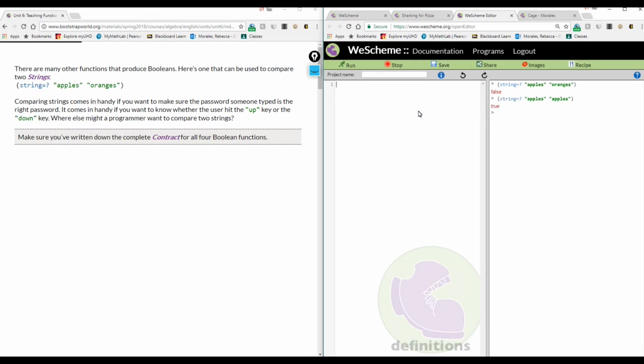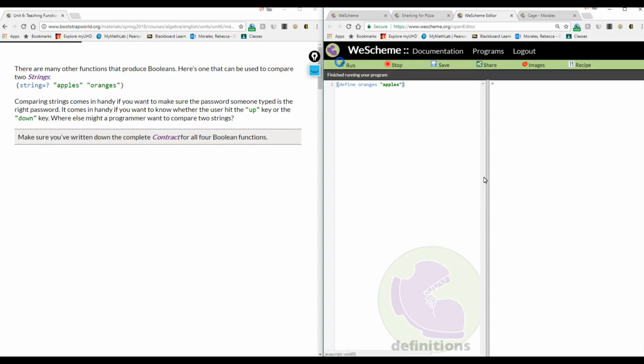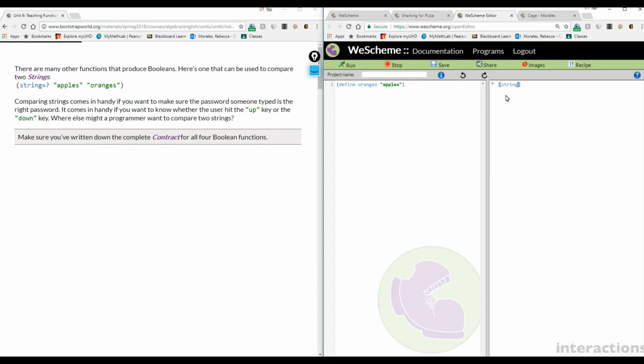Now I could come over here and define a function real quick. Let's define the word oranges to be the string apples. Let's see if that works. I had to click run or else it doesn't work. String equals huh. So I want the string apples and I'm going to compare it to the function that I just defined called oranges. I got my computer to say that apples equals oranges, in a way. Hopefully that makes sense to you guys. But that is one way to show that string equals huh doesn't mean you're just checking right next to each other. You're checking other functions too.